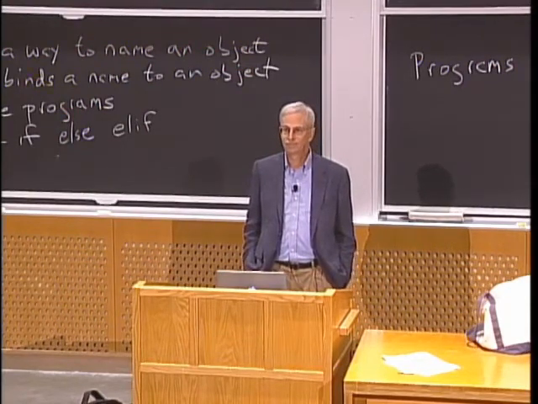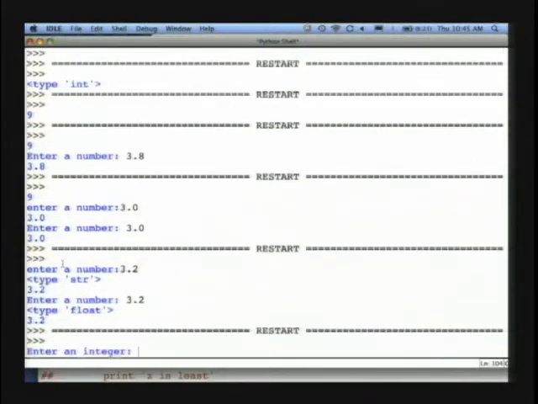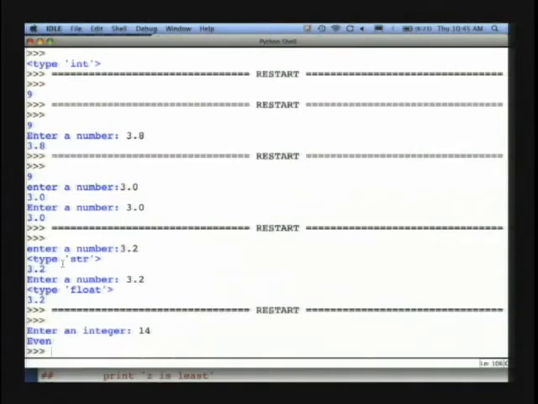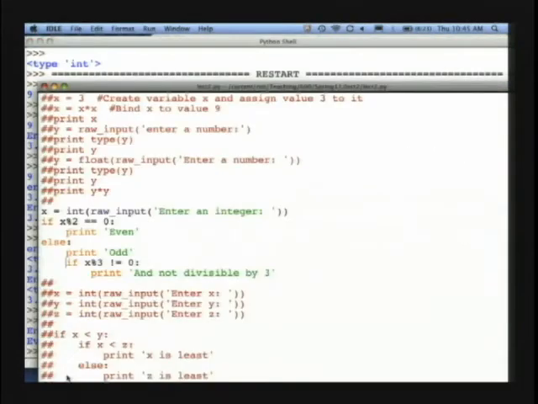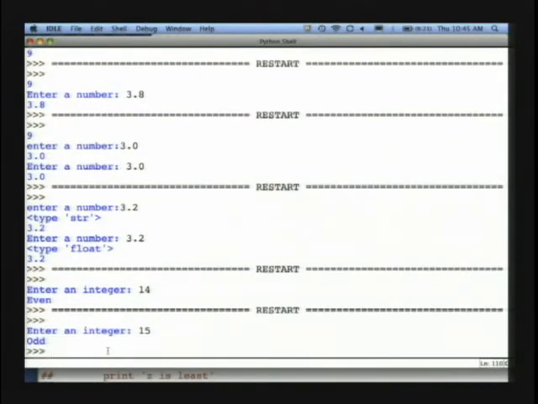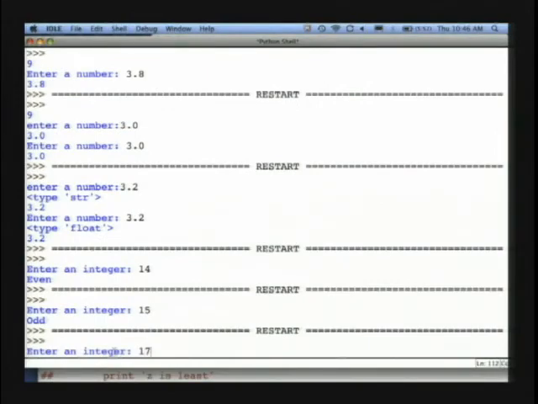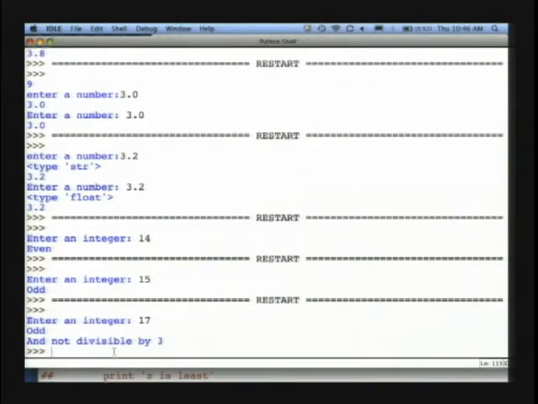Okay, people see that? So we could execute this program. Let me get back to what it was before. Control Z is the go back. And now we can enter an integer, say 14, and it will tell us it's even. I can run it again, and now I'll put 15 in, and it will tell me it's odd. We'll try it once more. We'll put in 17. It was odd, and it's not divisible by 3.